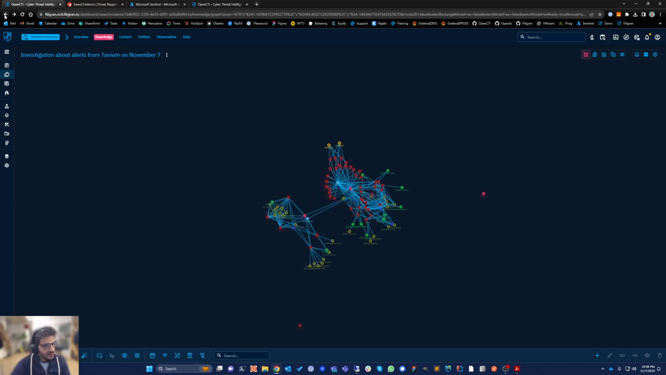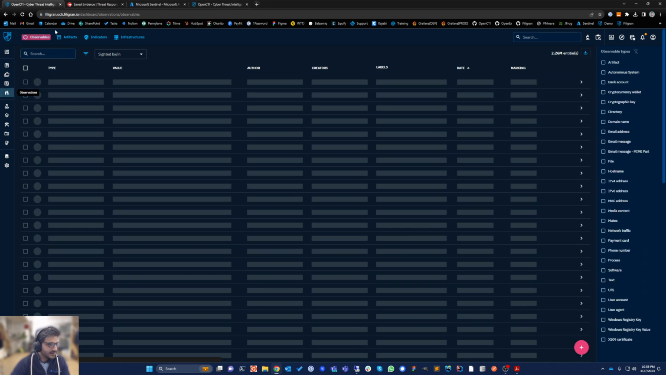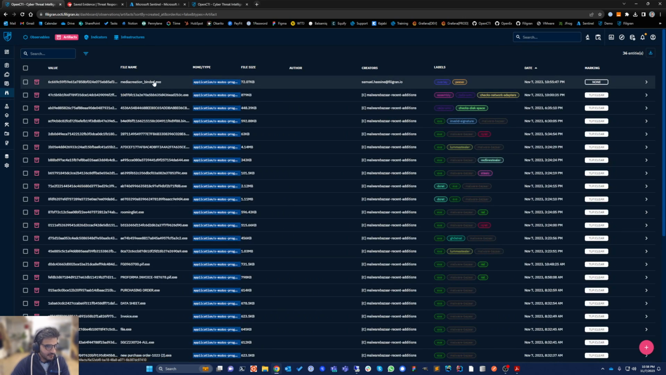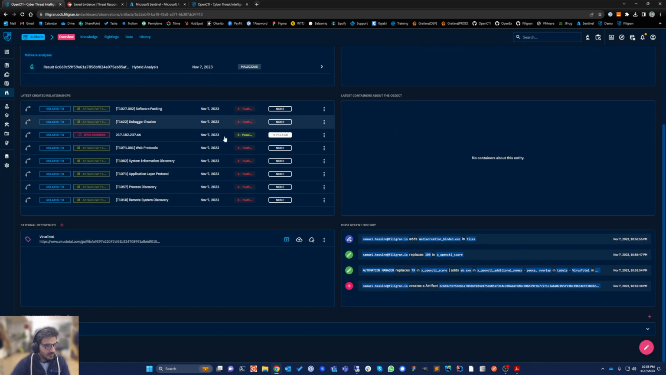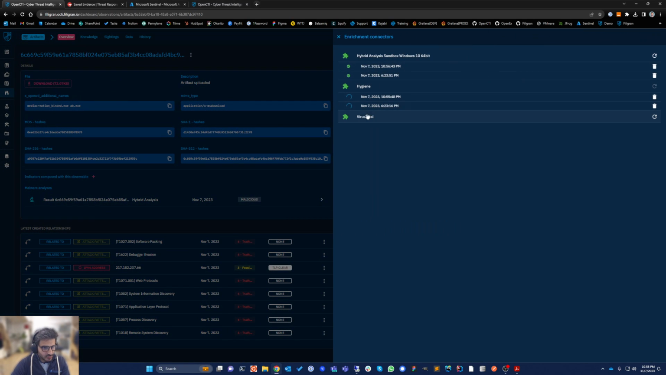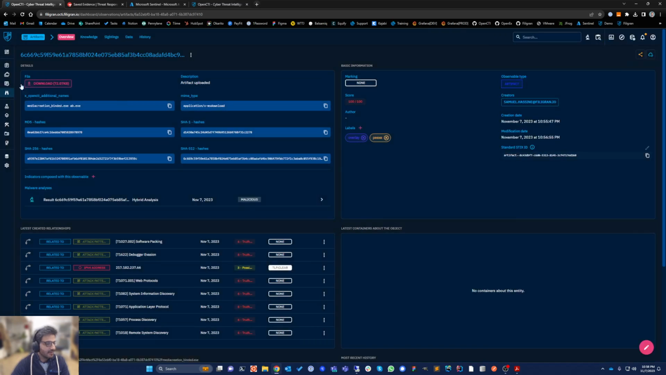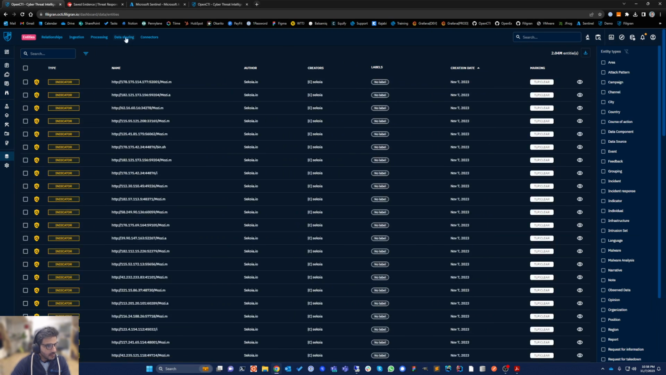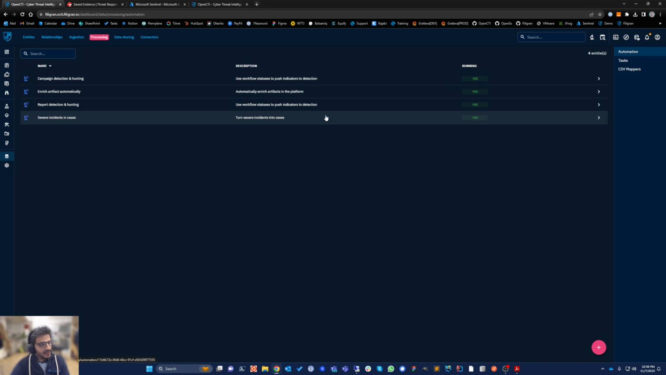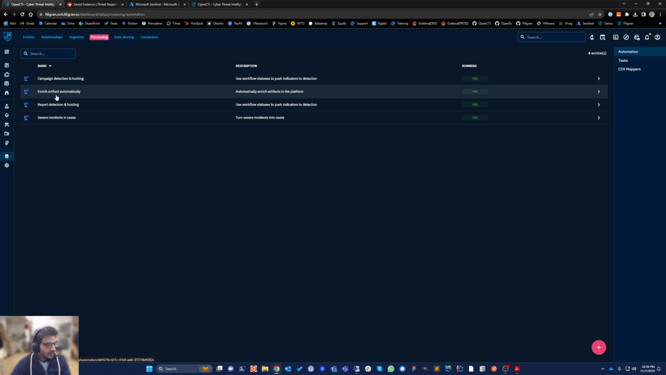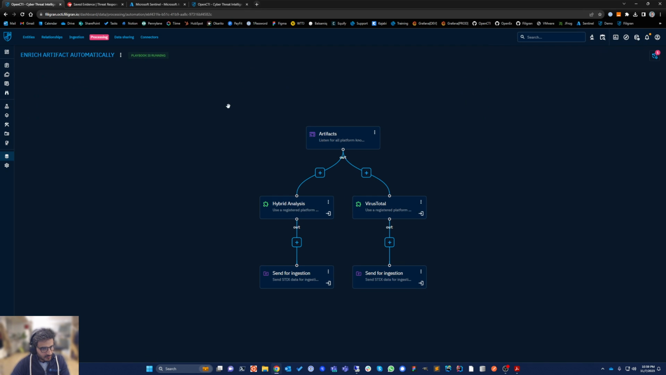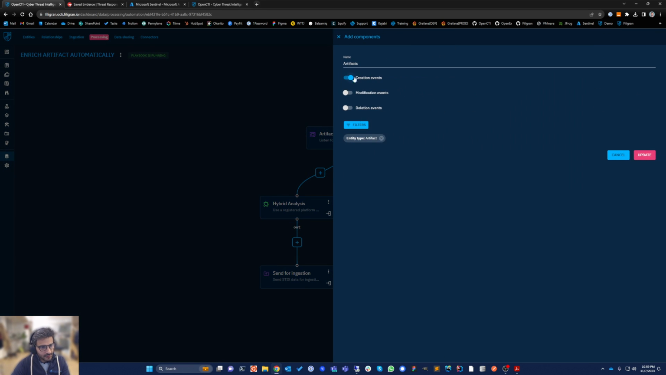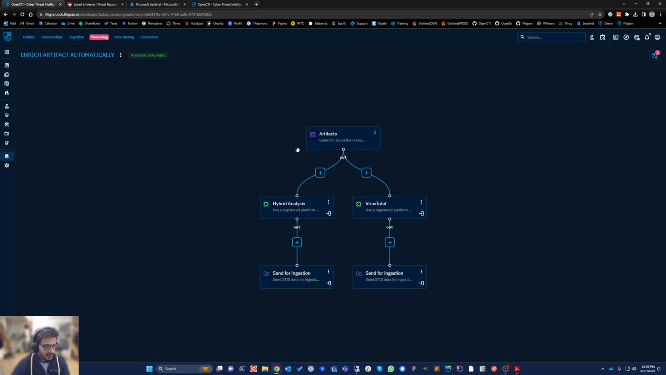Also, when you upload artifacts to the platform for the first time, some enrichment is automatically triggered. Not all of them, but some of them. This is also part of what we have in the automation section. We have a playbook to enrich artifacts automatically. Basically, this playbook is listening on all new artifacts landed in the platform. It's triggering the hybrid analysis sandbox as well as VirusTotal and sends the result for ingestion.